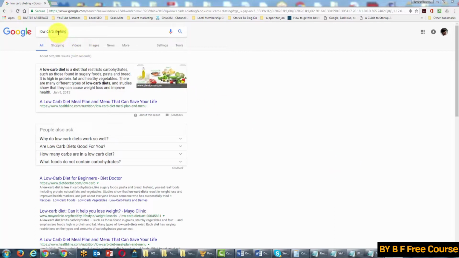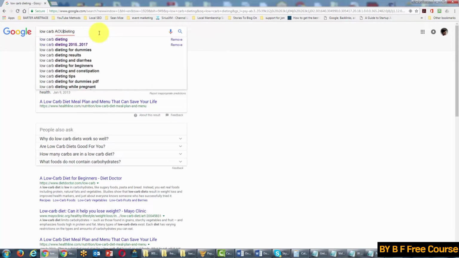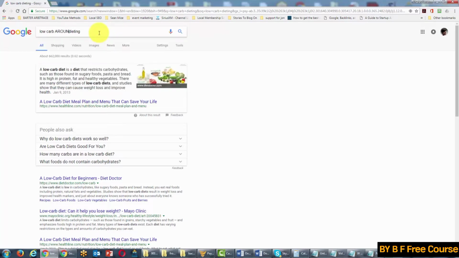For example, we would use the term AROUND in all caps. Then we're going to say that we only want there to be one word of separation between the two, and we're going to put that in parentheses. There can't be any spaces between all of these words, so we'll need to eliminate those. There can be a space here. So we've said low carb can only be separated by one word. Now we're going to click enter.